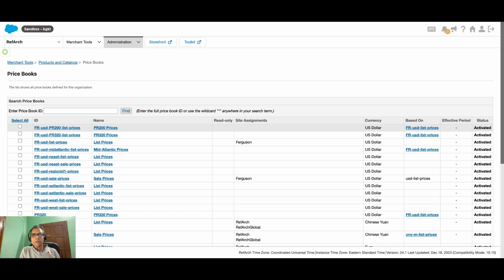and stuff. Pricing is also used in the promotion engine. So when you say 10% off, that is the price which is used for the 10% off. So that's why pricing is very important in Commerce Cloud.